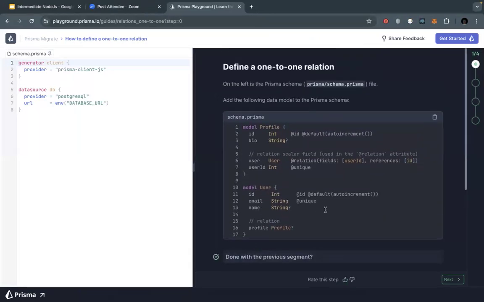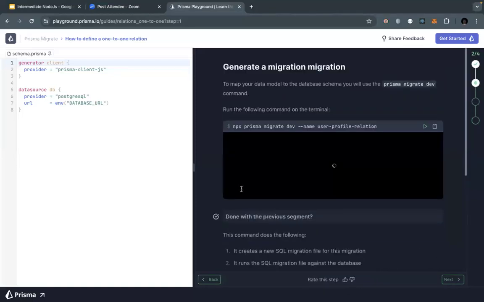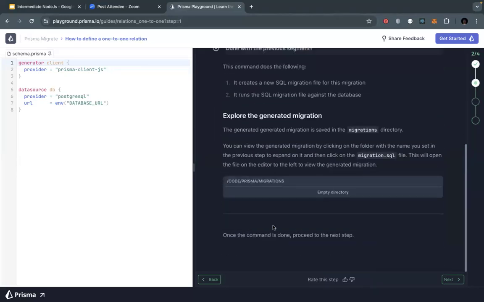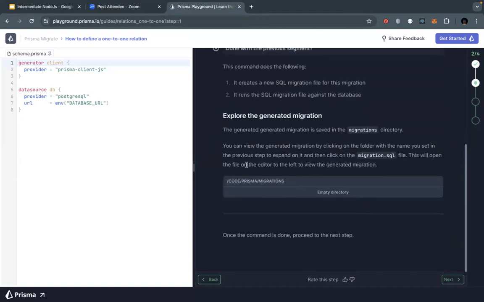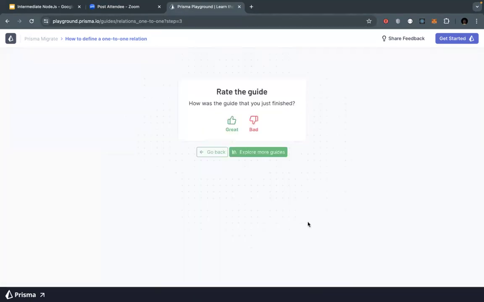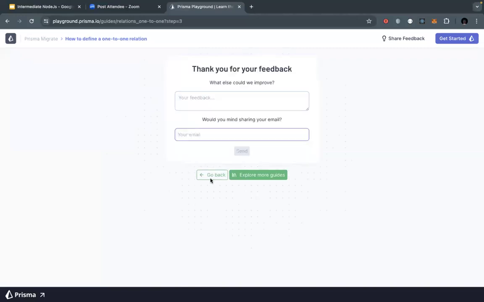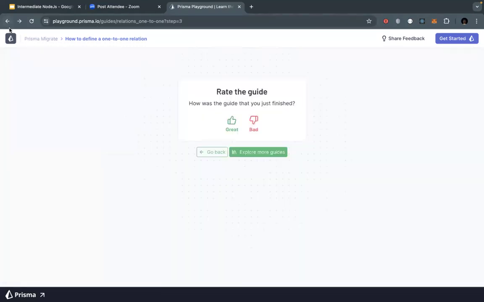When you come over here, you read this, and then you say done, and you go over here and click next. When you click next, the command line will be open to you, and then you follow these instructions. That is, you run npx prisma migrate dev --name user-profile-deletion, and your migrations will be created. Then you come over here to next, and you have your schema, the main include profile true, and then you say great, or you go back. This is basically your migrations: how to create a one-to-one relation and then evolve your database.